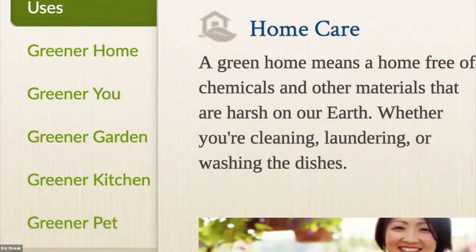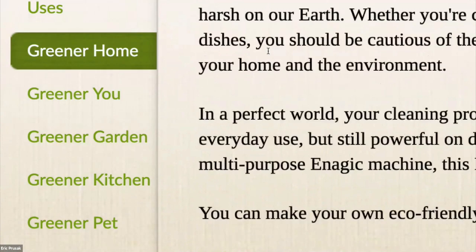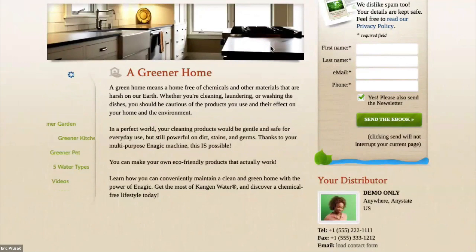And we talk about the different 5 water types. We have recipes in here and information that show people how to take the different water types and utilize them around their home.